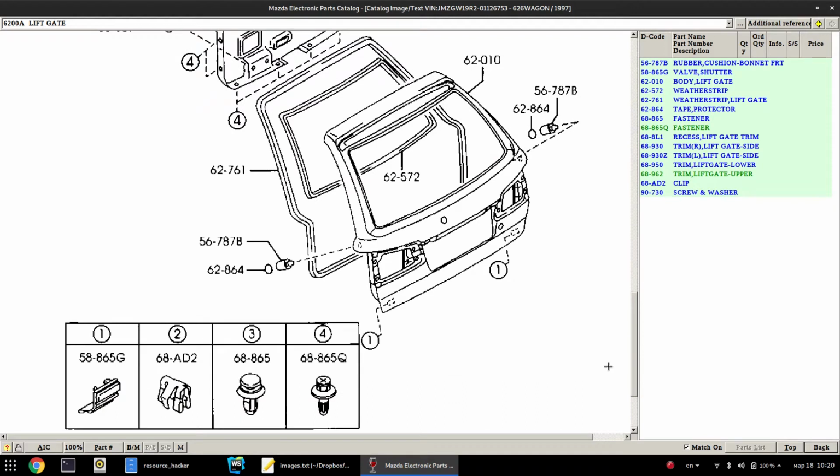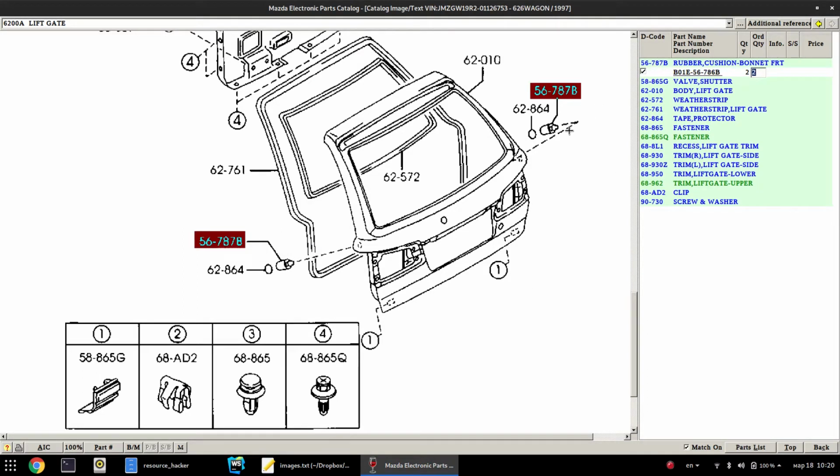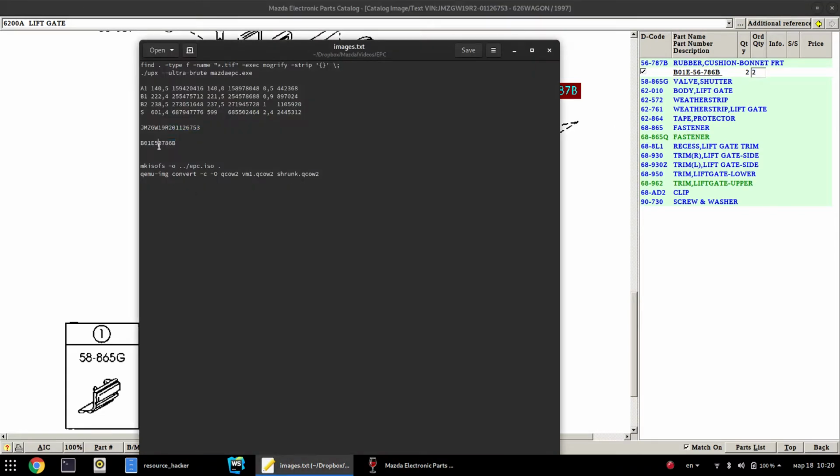And here on the lift gate, this is the thing I'm interested in. There are two of them, these two, and they go with that number. So I have it here, the same number. Now they show it here with dashes, but whenever we are using search, the search doesn't accept the dashes. With the dashes it becomes too long, and the search is limited to a number of characters.